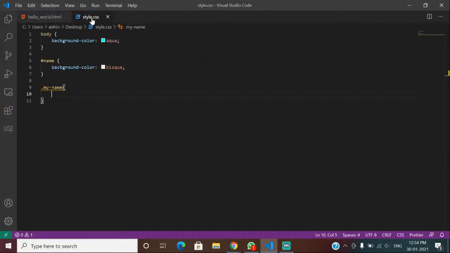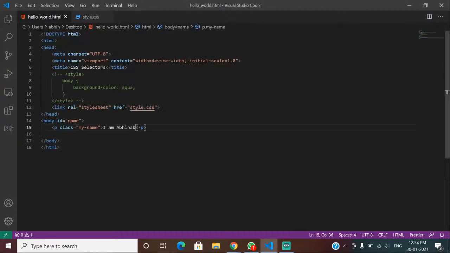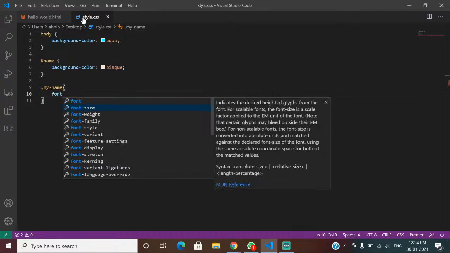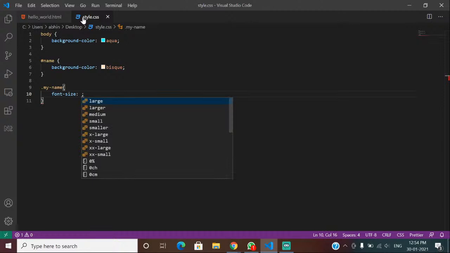Now to this I can do any styling that I want to do to this content. Suppose this is a text, I will do some text formatting like font. I'll show you what these are in the next videos. So suppose I do a font size of 25 pixels.